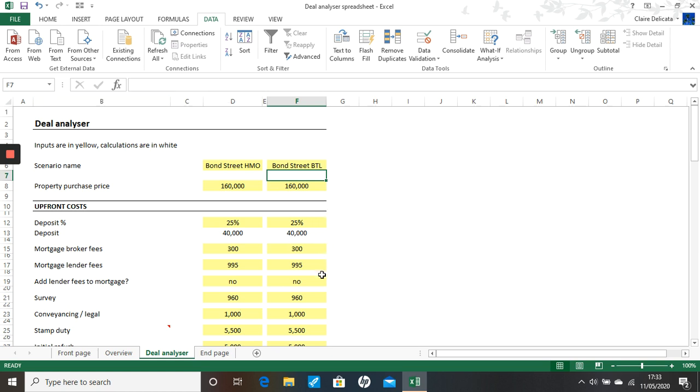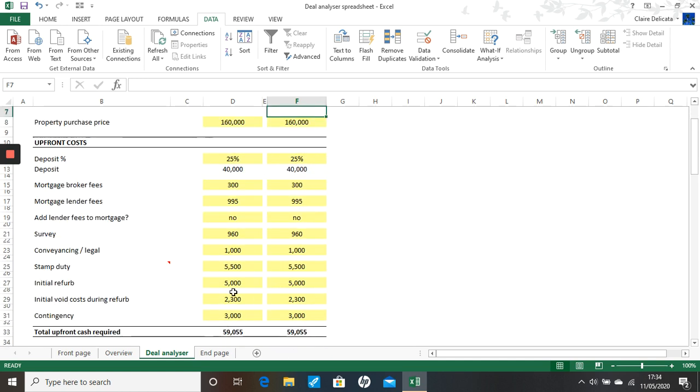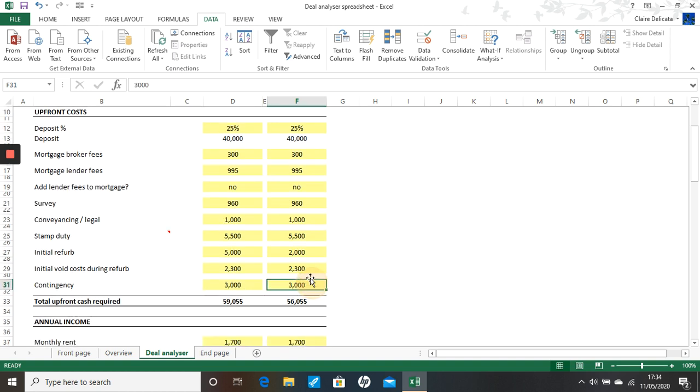So if I was doing it as a buy-to-let, looking down, the price is probably going to be the same, and the deposit's going to be the same, quite likely. It could be that the initial refurb might be a bit less, as I might not need to put in as many smoke alarms and fire doors and what have you. The contingency might reduce a bit as well, but I'll keep that the same for now.